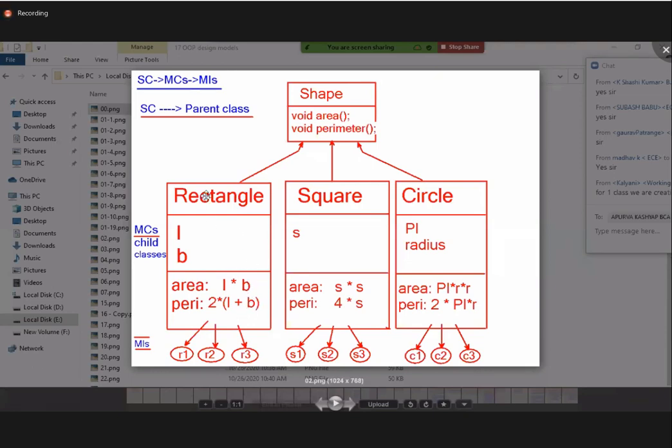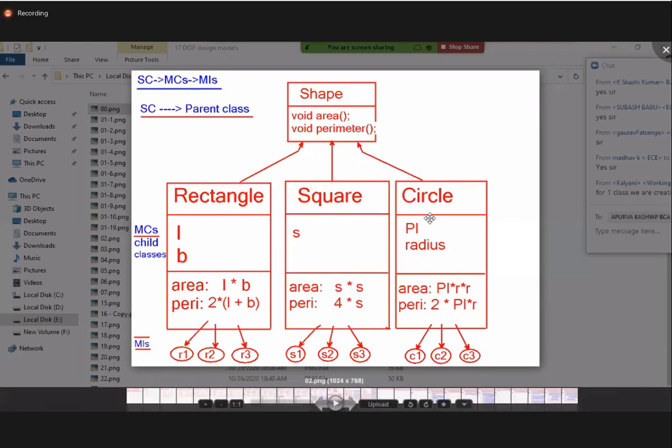Am I right? So it's a rectangle class. Properties are L and B and implementation L into B. Square is of type shape, but its property is not length and breadth. Its property is side and logic is S into S. And circle is a shape, but its properties are different and implementation is different.